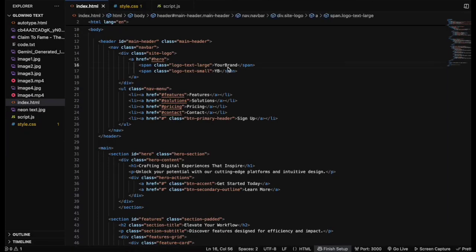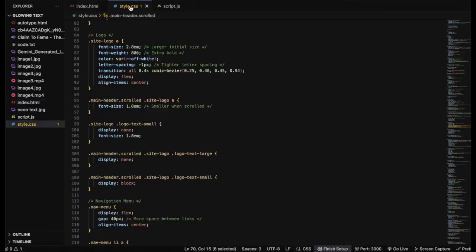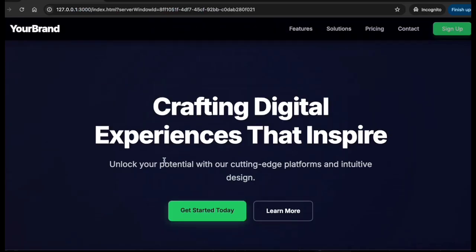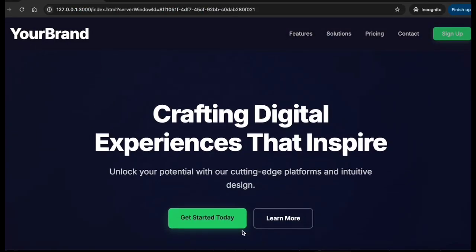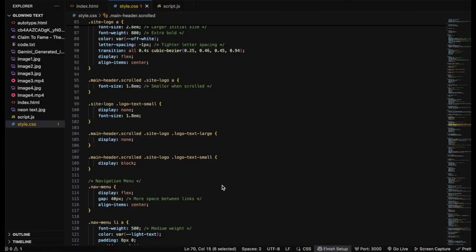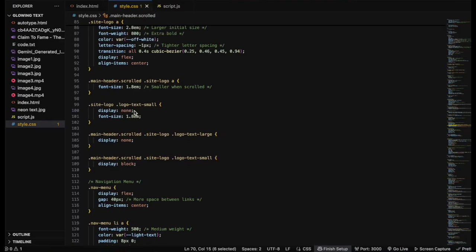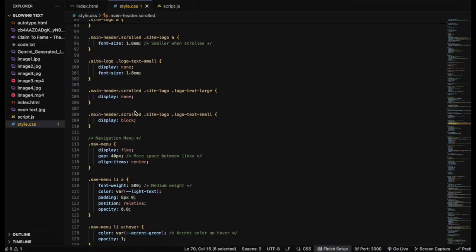In our HTML, we have two different spans with two different classes. One is your brand text, which has the logo text large class, and another one is logo text small. At one time only one of these is visible, and the other is invisible. Initially the small one doesn't appear, just your brand, the large one, is there. The small one has display none by default. So that display none needs to change when we scroll.